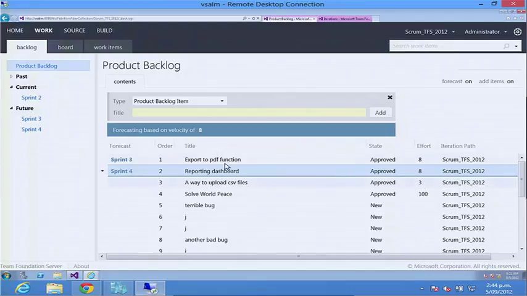Okay, so we've decided we're going to go ahead and do these two. So let's take these 2 items into our sprint. So we're going to do sprint 2. I'm just dragging this across to sprint 2, and you'll see it's updated the iteration path for me. So that's handy. And I'll drag that one in there too. So we've now got both of those in our sprint ready to go.